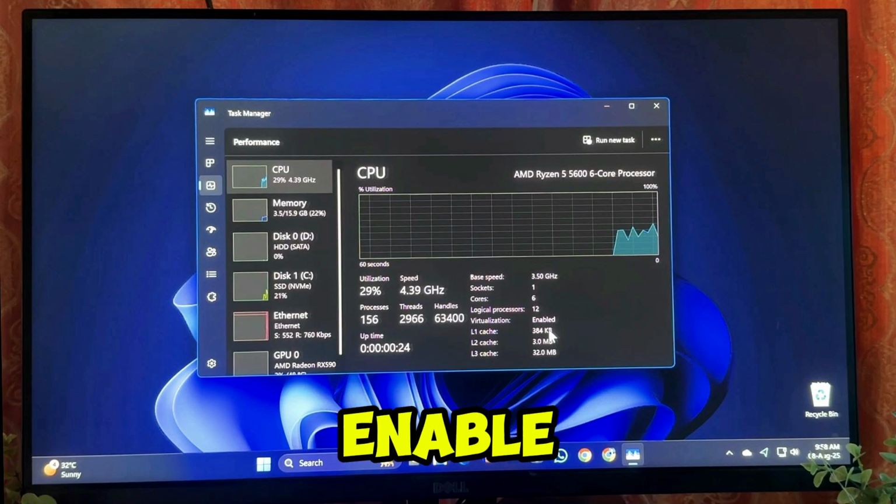So that's how you can enable virtualization in ASUS BIOS in just a few easy steps.